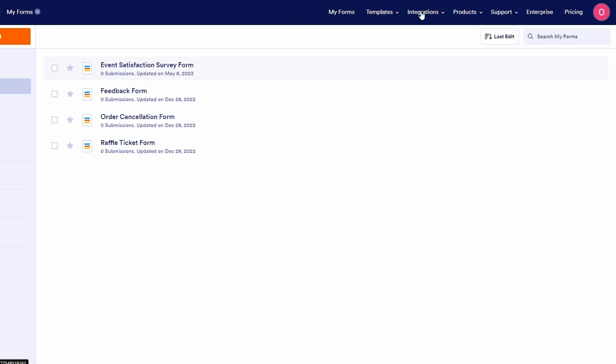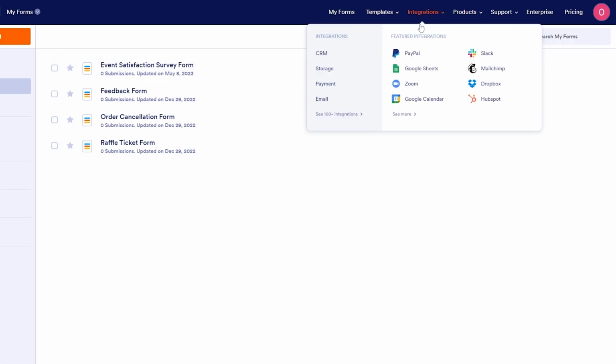So for that, all you have to do is simply click on these integrations right here, and you can see you have CRM integration, storage, payments, and emails. So you can go ahead and integrate these applications as well. So let's say we want to integrate an email, right?